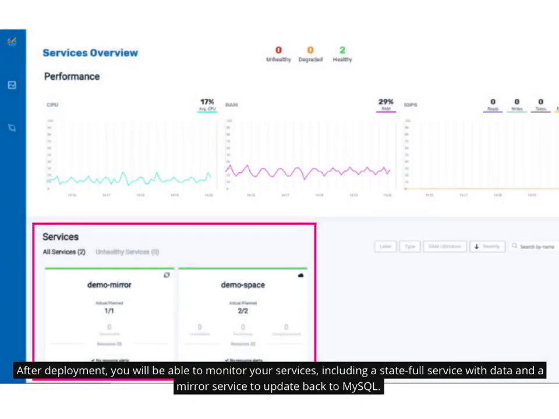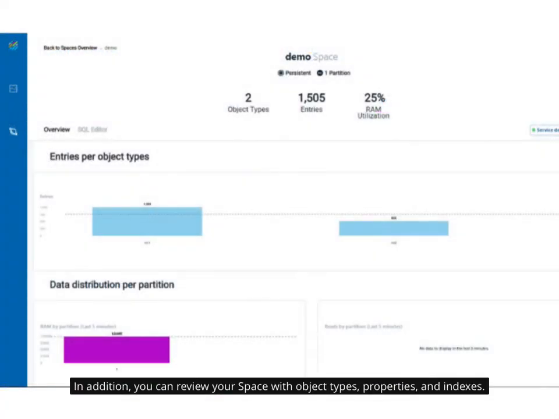After deployment, you will be able to monitor your services, including a stateful service with data and a mirror service to update back to MySQL. In addition, you can review your space with object types, properties, and indexes.